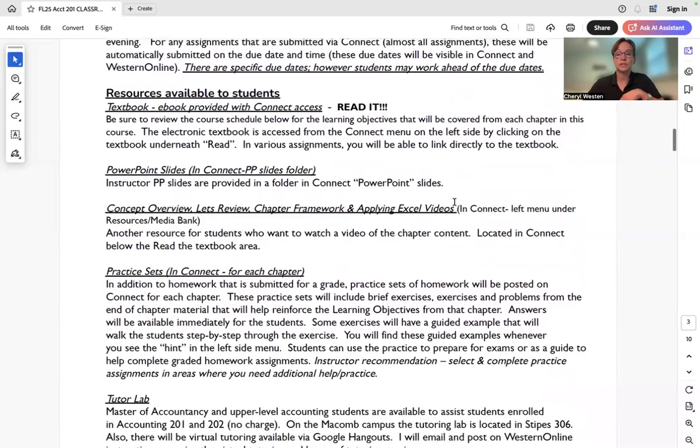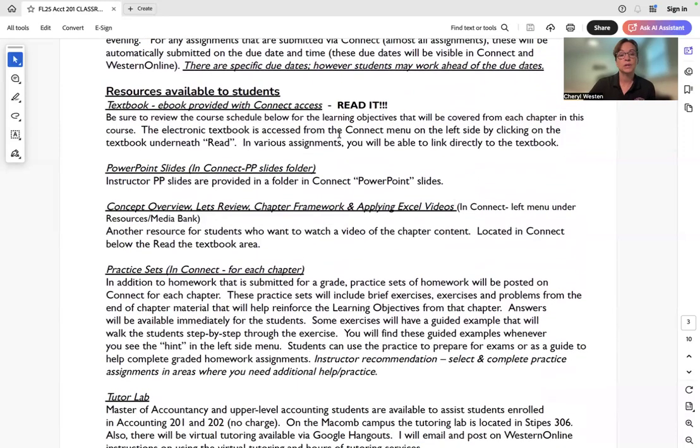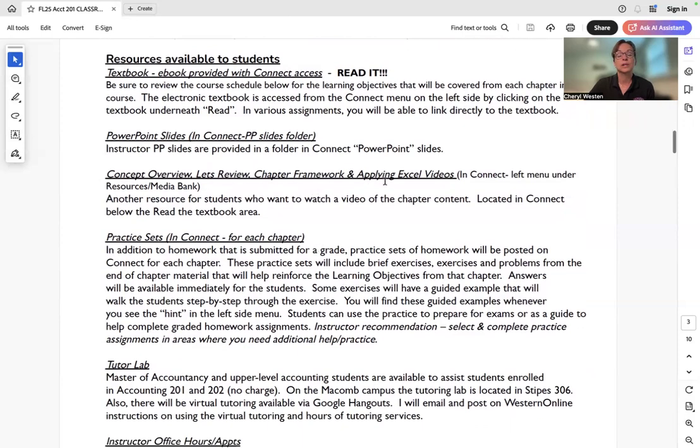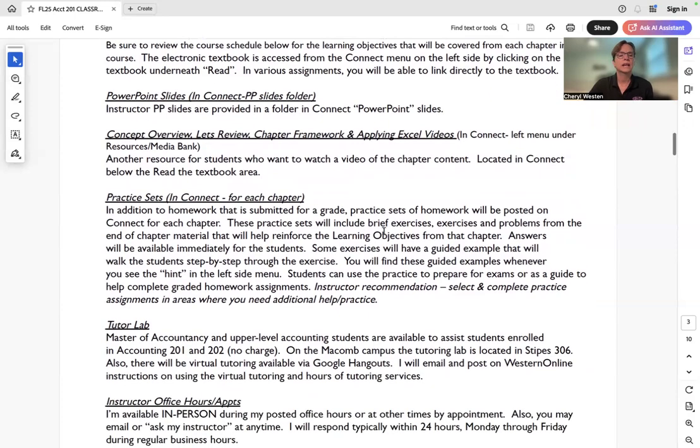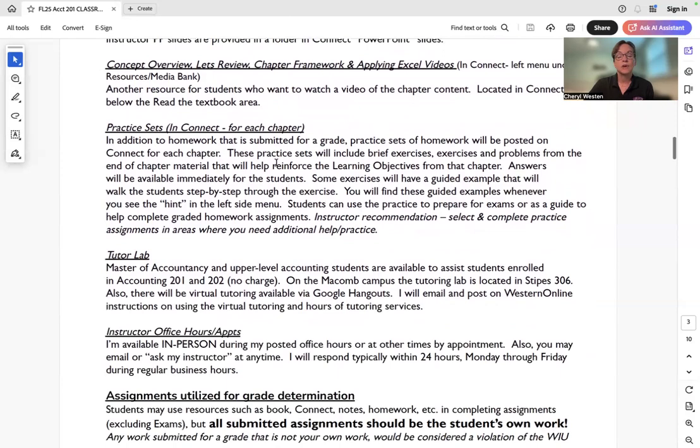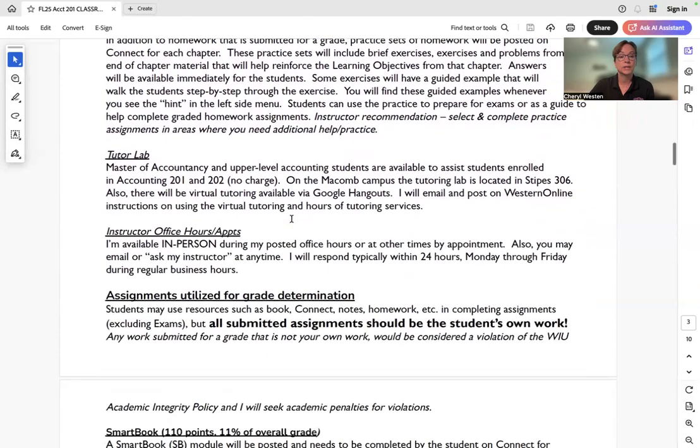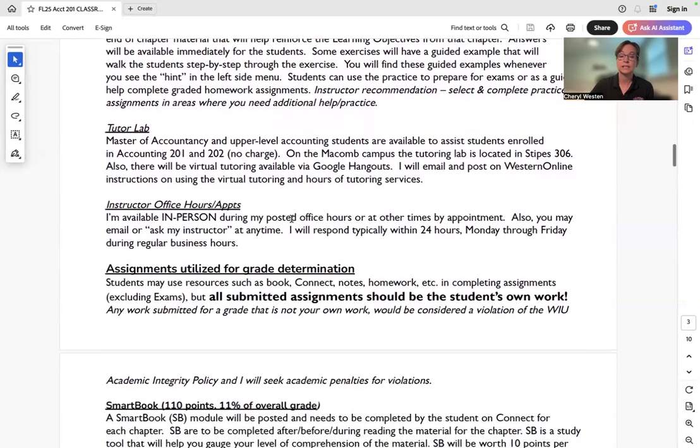Okay, so here are the resources that you have. You've got your textbook. It is an electronic book that you access through Connect. There are PowerPoint slides. I feel like everyone forgets about these. You can print them off and bring them to class and use them to write in your own notes. That would be awesome. There are some additional textbook things, overview videos, and some videos on Excel, I think. I put practice sets of homework in Connect if you want to practice. It is not for a grade, just for practice. That's why they're labeled practice.